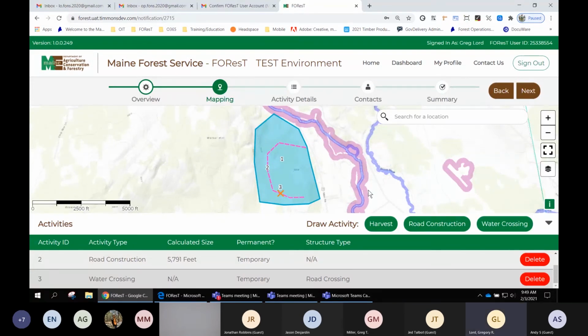Just reviewing my notes here, make sure I don't miss anything. Are there any questions on the mapping?